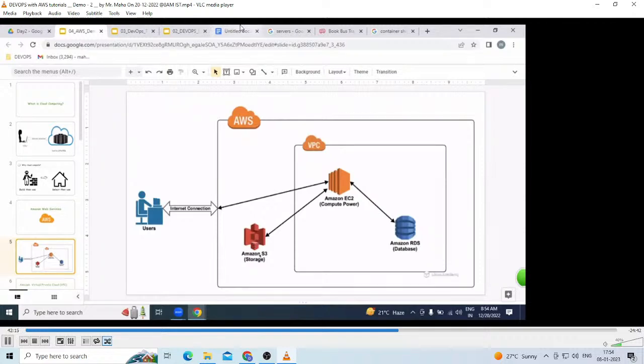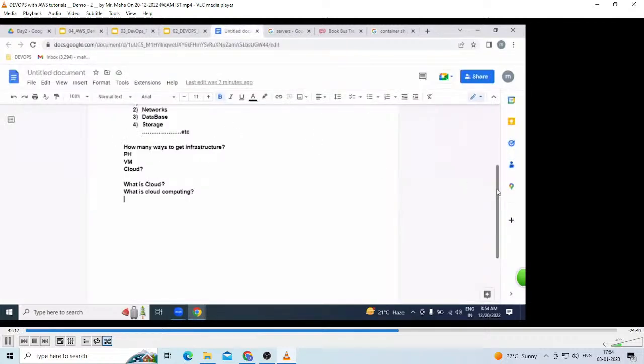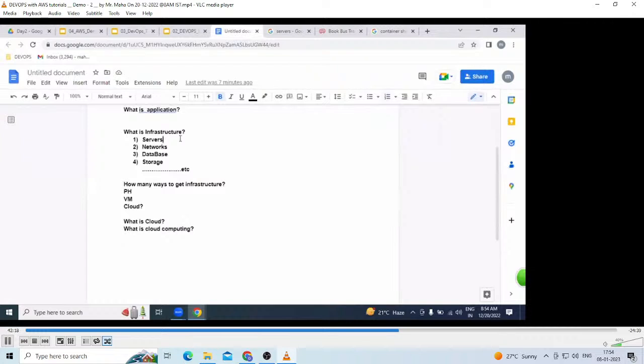What I said, let me repeat. EC2 is nothing but what? Servers. VPC is nothing but what? Network. RDS is nothing but what? Database. S3 is nothing but what? Storage.